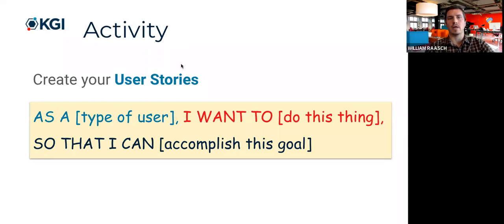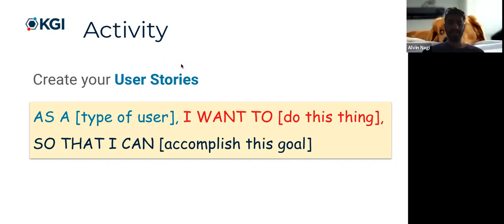Okay, would anyone like to share their user story? I'd like to share mine. Yes. So mine, based off I use the idea generator for the homework for the storyboard.